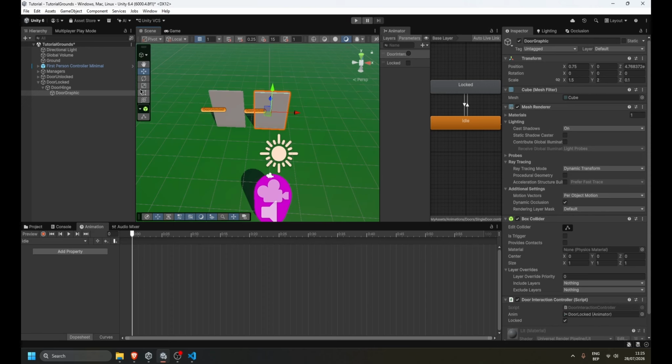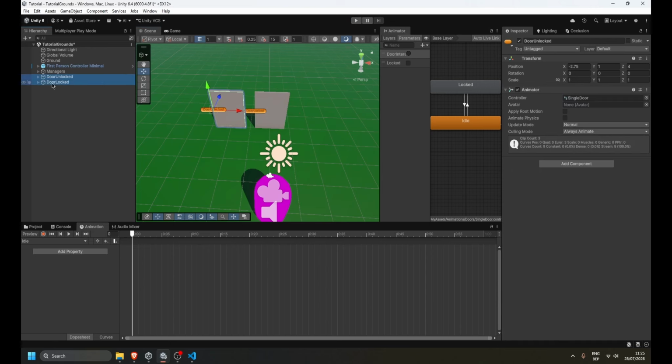Now there are also doors that can be unlocked when you have a key. So I'm going to move this over. I'm going to copy over the door that has been locked. We're going to rename it, and we're going to call it door unlockable, just for the sake of naming.